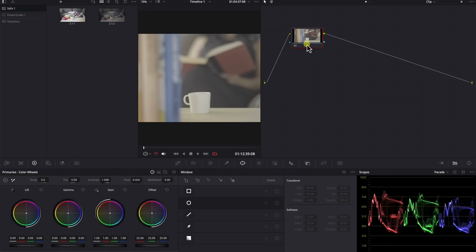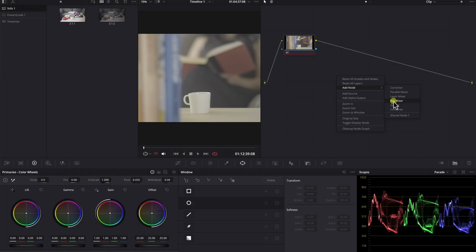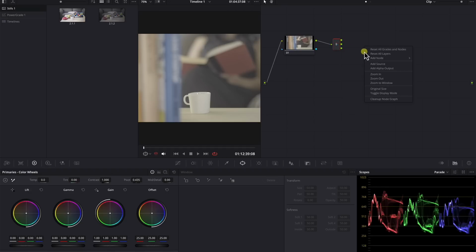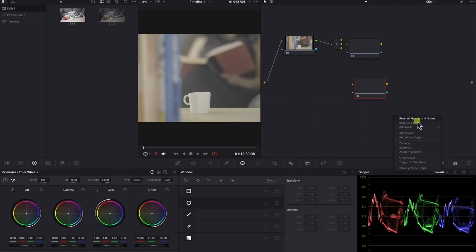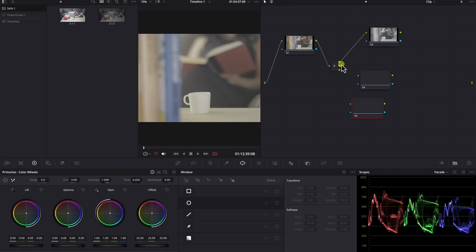So let's reset again, bring the node here, right click, add node, splitter, and this is the splitter node. It simply splits the image. So let's connect this here. And now let's add three new nodes. So add node corrector, and add node corrector. Great. So 1, 2, 3, and now the first output will send only the red, this one will send only the green, and this one will send only the blue. So now if we control any of these nodes, it will only control that channel.